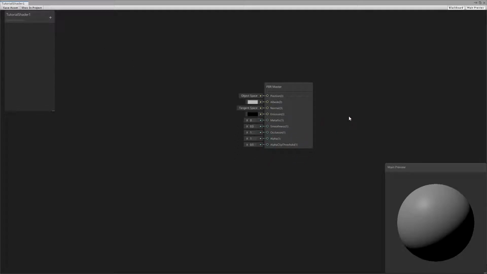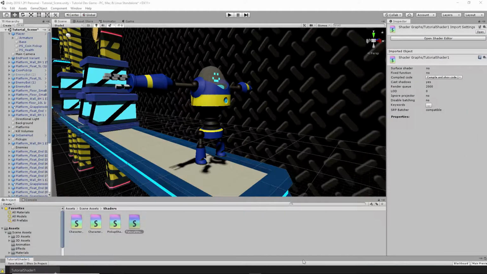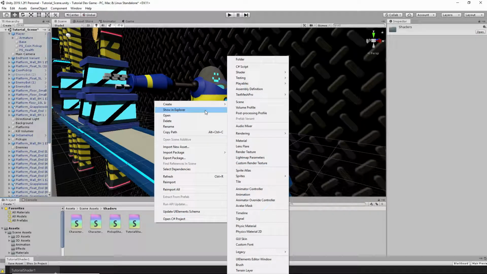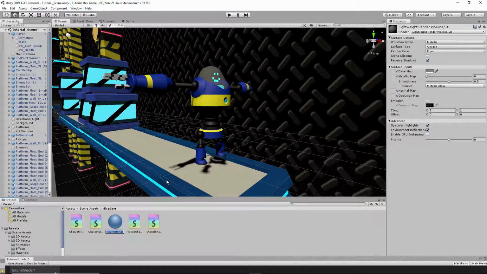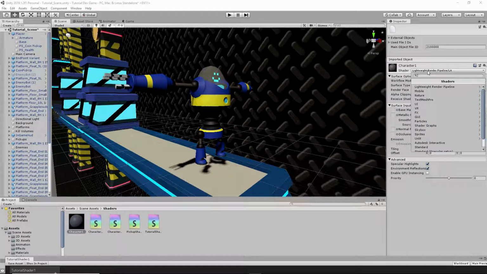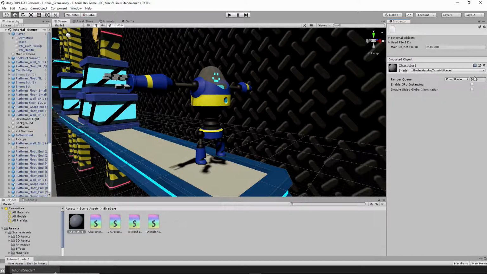So if you remember when we looked at Unity's standard shader, they had a bunch of different maps that you could put in, like your albedo, your metallic, your normal. But right now our shader doesn't do that at all, doesn't do anything. So let's just quickly create a material here and set that up. So I'm just gonna write character 1. Go over to our shader, make sure we set it to our new shader. Shader graphs, we want to do tutorial shader 1.